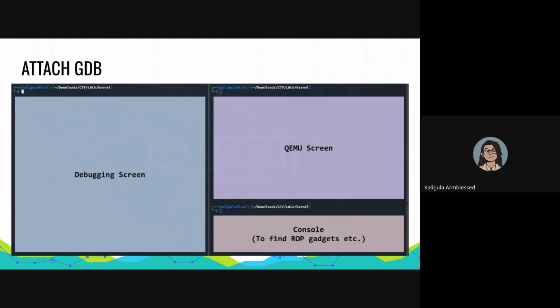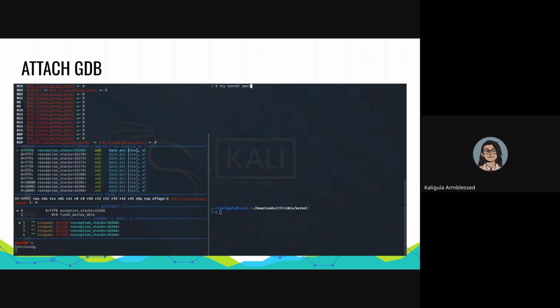So I have the debugger on the left and the QEMU screen on the right. And when the entire thing is set up, it looks something like this. On the left, we have the debugger, and we can see that the debugger is running and is connected to the kernel instance. And on the right side, there is a root shell for us to do whatever we want. So at this stage, we are ready to start looking at source code and getting ready to debug.